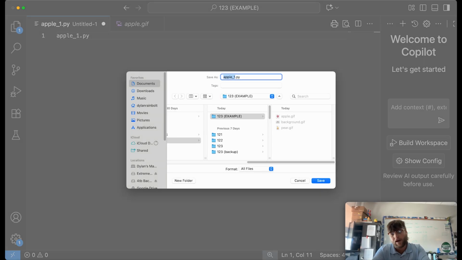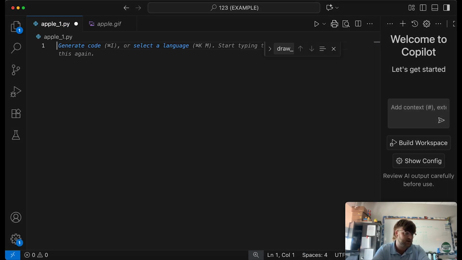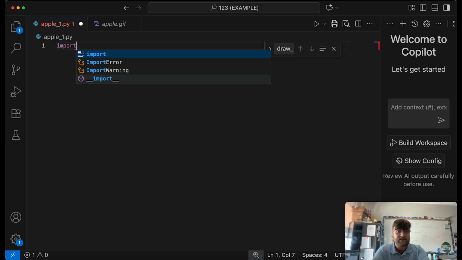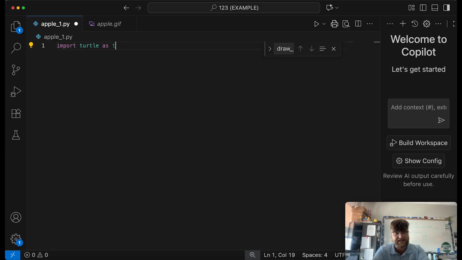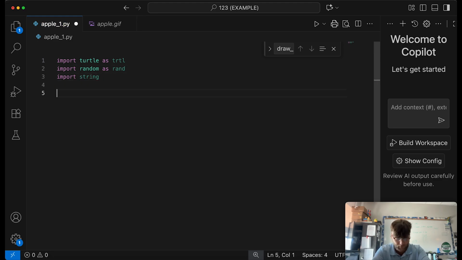If we type in .py, I'm going to press Control S, and then we get prompted to save this. Since I'm on a Mac, it looks like this. Now I can press Control A to select all, then delete. What we're going to be using in here is import turtle as trtl. We're also going to import random as rand. We're also going to be importing string, and I'm going to just keep it as import string. We're not going to import it as anything.